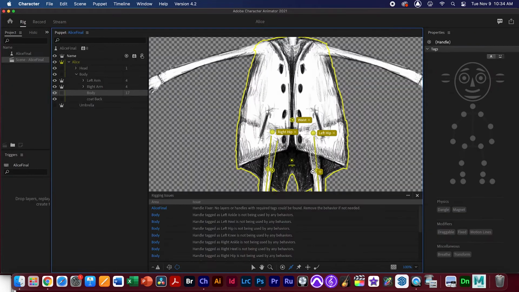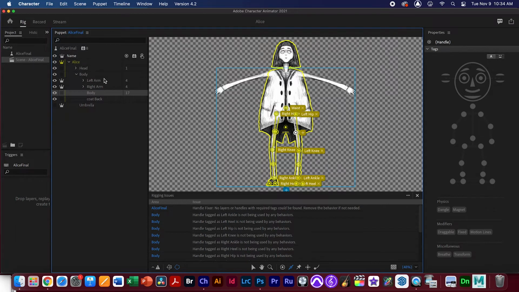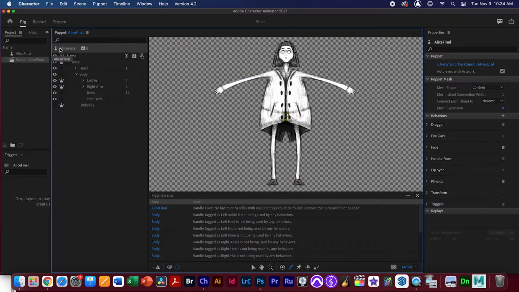Go back to our rig. I'm going to just go ahead and zoom out all the way so you can see that. And I'm going to now click up here on the actual Photoshop document. You see the little character, it looks like a pawn. Alice Final, that's our Photoshop document.